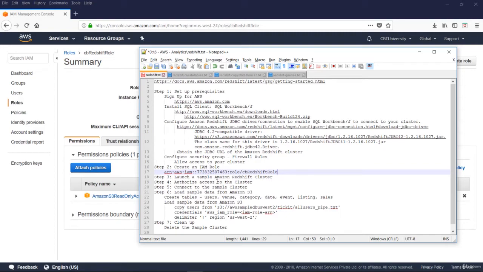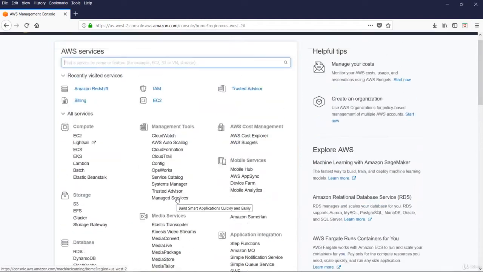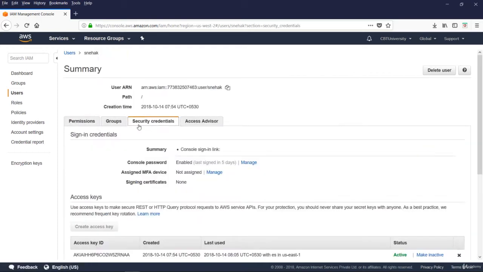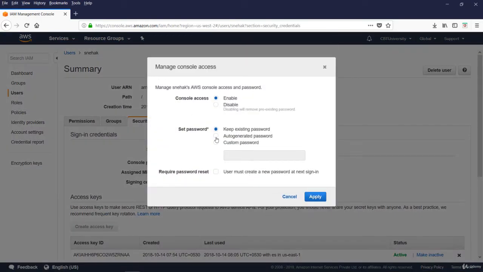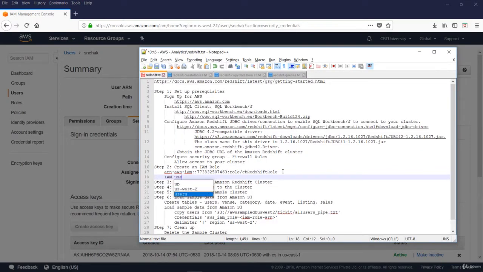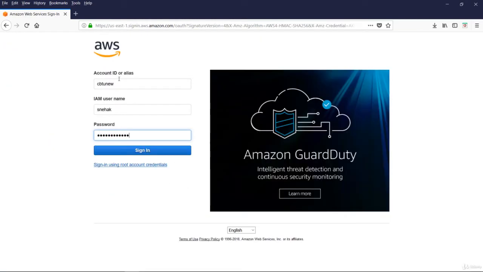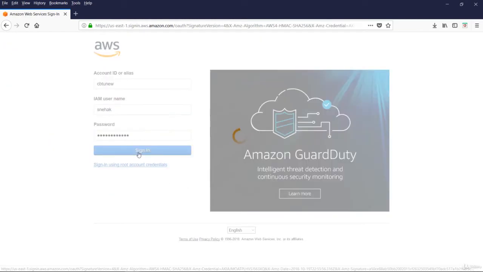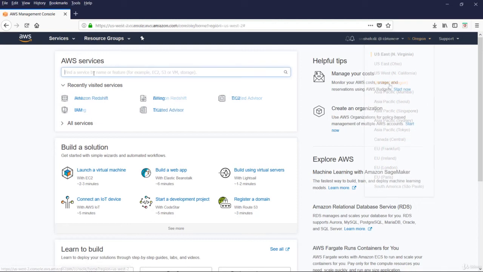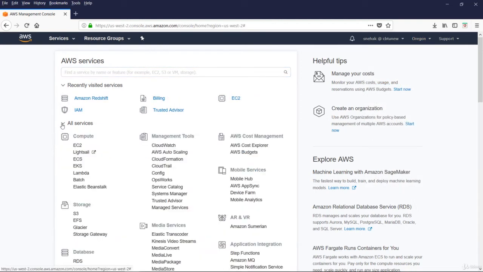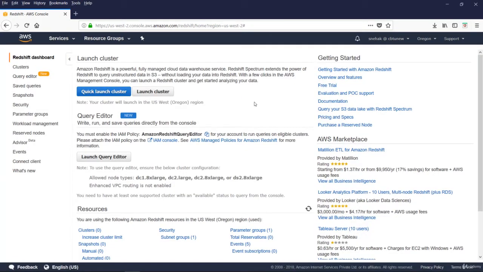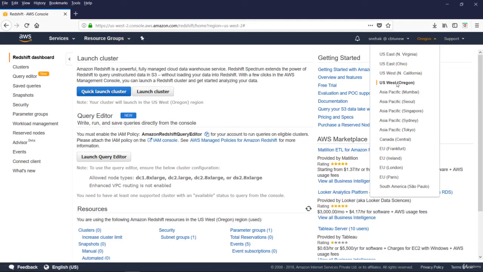Step 3. Launch Amazon Redshift cluster. Let us log into the AWS Management Console. Let us select the region US West, Oregon. This is the AWS Management Console. Let us select Redshift. This is the Amazon Redshift console. We're in the US West Oregon zone.